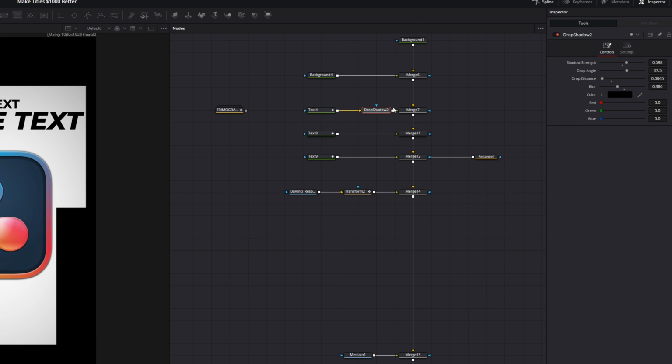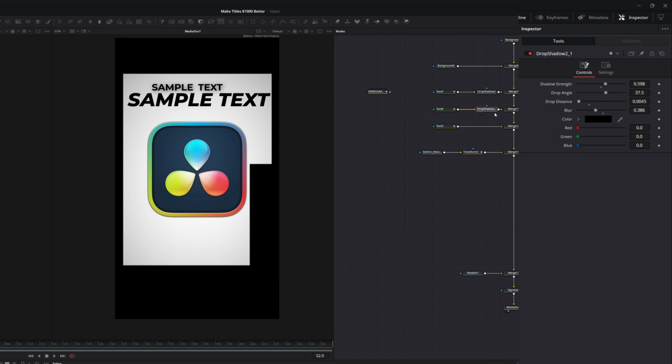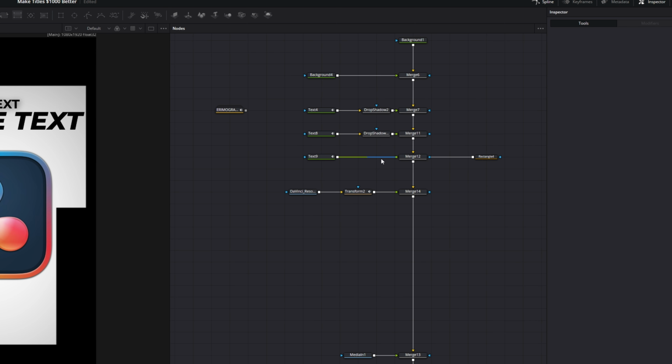So I'm going to copy this drop shadow, Command C, Command V, hold Shift and drag it down onto the line here. And you can see it pops in on text. Command V again. I'm going to click off so I don't have any nodes selected. Command V again and drag it down onto the line.